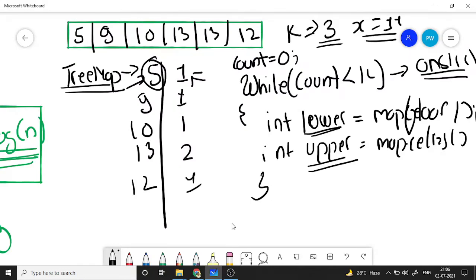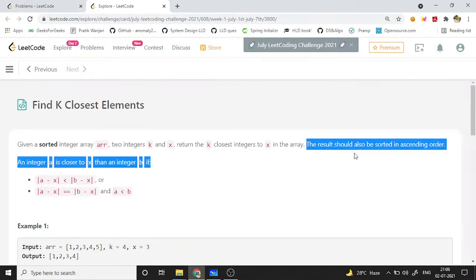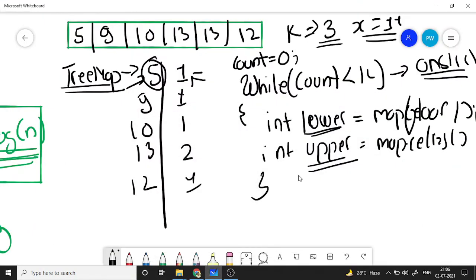And then the condition says that the result should be sorted in ascending order. So at the end we will return the list after sorting it.